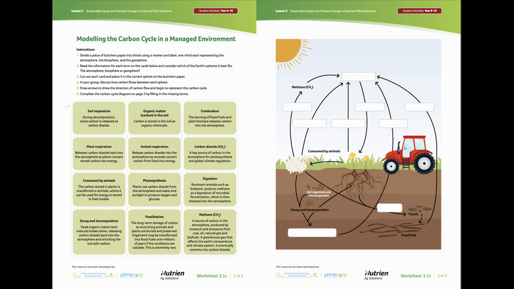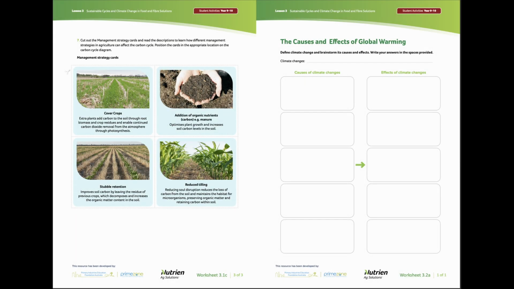Students conclude this lesson by examining how the Australian cotton industry is adapting and focusing on sustainability in a changing climate. This lesson aligns with the design and technologies, geography, and science learning areas of the Australian curriculum.